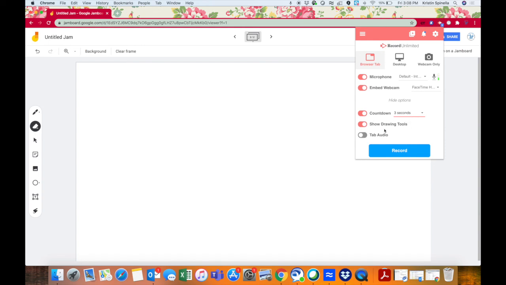You also have the option to show drawing tools. So I showed you how you could annotate on the screen using those drawing tools. You can enable that or you can disable that depending on what you need. I really like this feature, the tab audio, because if you are doing a screen recording of a Chrome screen and you're showing a video, you need to enable this to hear the audio. So if you're recording a Chrome tab for whatever reason and you need to be able to hear the audio, make sure you toggle that switch on because that's going to record the audio that is playing within that tab as well.